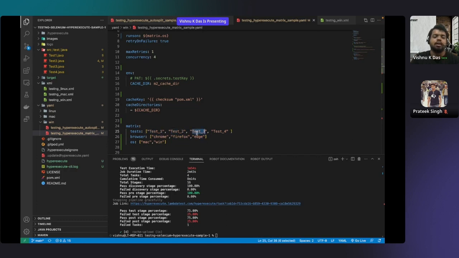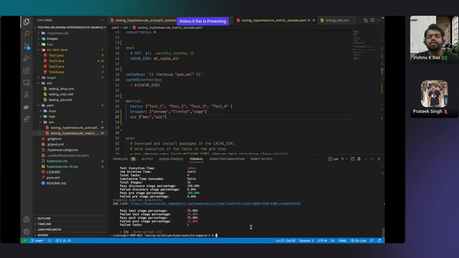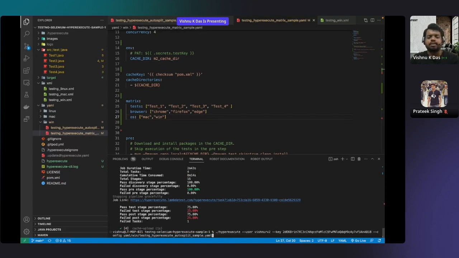So if I just run this particular YAML file, that is the path of this, I'll use the same command.